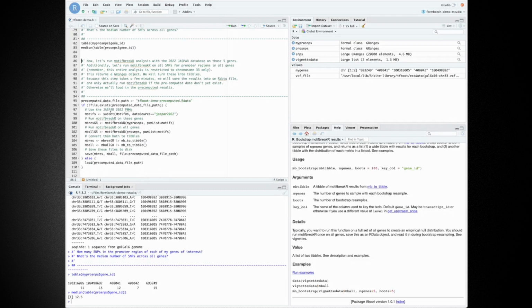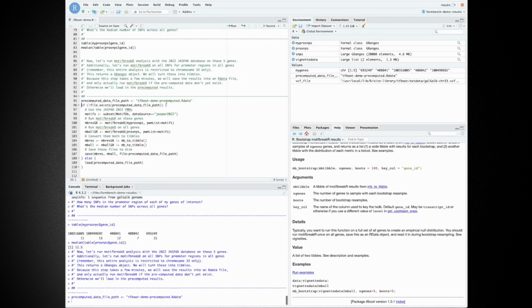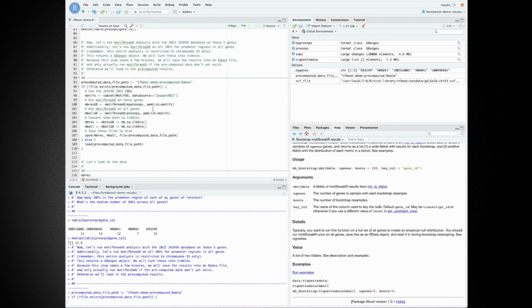And so the next thing that this does is, if pre-existing data does not exist, it's going to use the JASPAR 2022 transcription factor binding site position weight matrix motifs, and it's going to run motifbreakR on that small set of genes, and on every gene that I have, in this case on chromosome 33, I believe. Then it's going to convert those all into tibbles, and save that out to this pre-existing data file. I've already done that and it already exists in my files for this project, so this should be really quick.